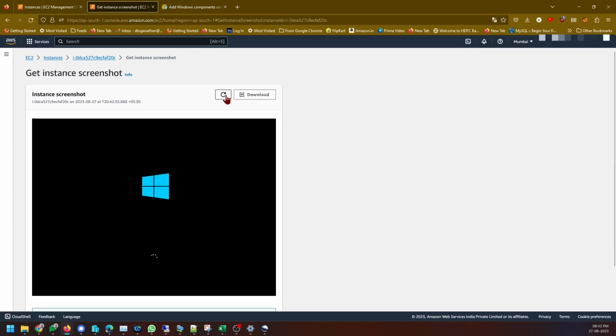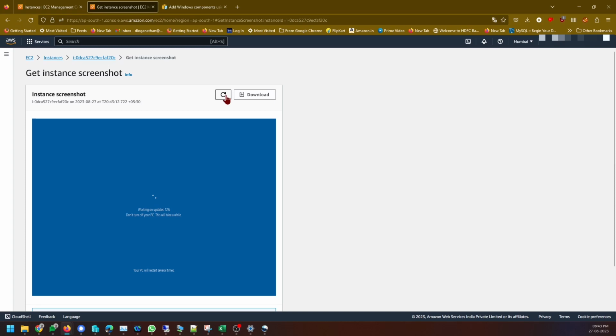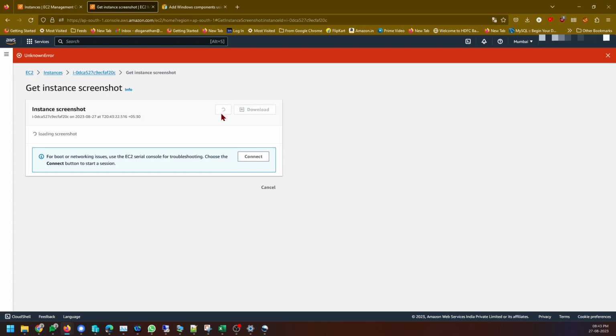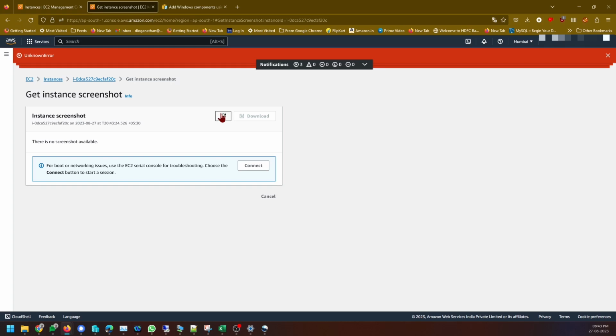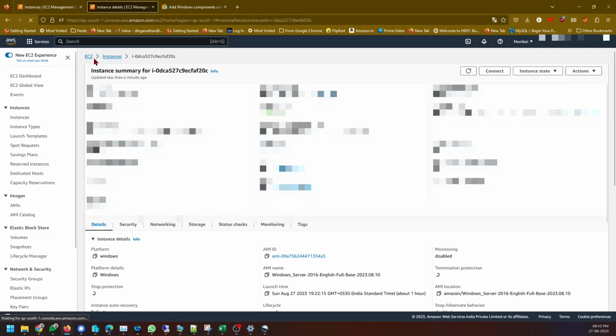It might take several minutes or sometimes hours to do it, depending on the number of software that you already have installed. And if your Windows server has certain roles added, it might even take longer. But let's see how much time it takes. Unknown error. Did it restart? No screenshot available. Yeah, it will restart multiple times actually.